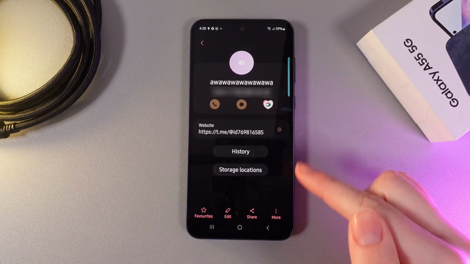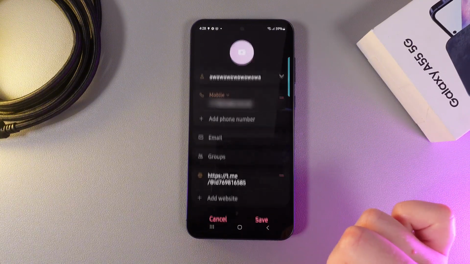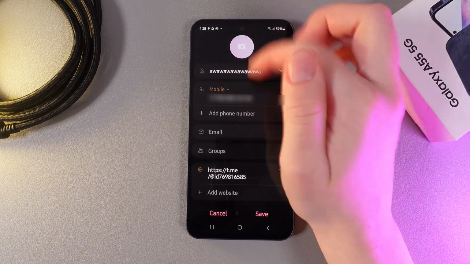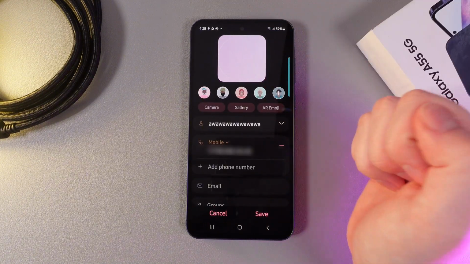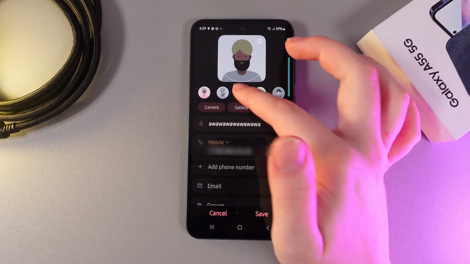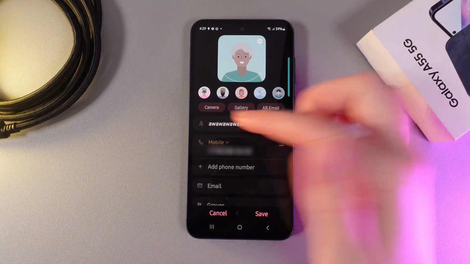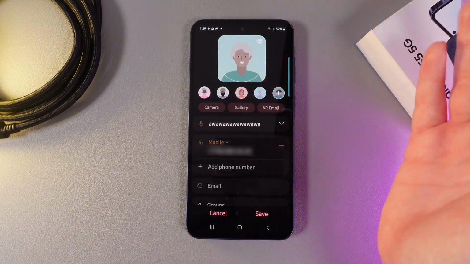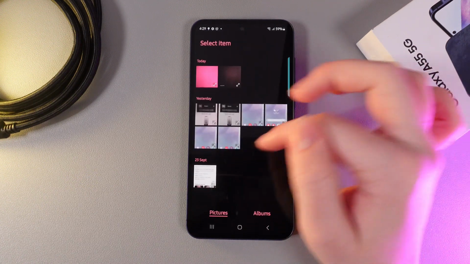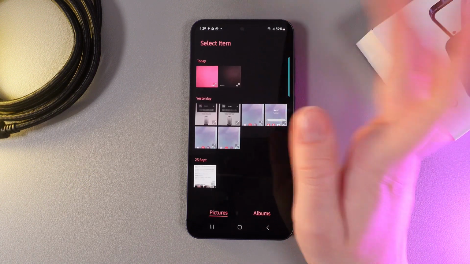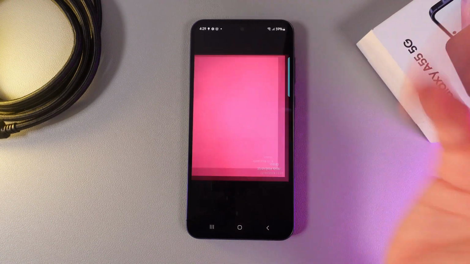As a next step, we would need to click on this button Edit and then click on the empty avatar of the contact. And here, as you can see, we got some options: we can choose from camera, gallery, or add AR emoji. I will click on gallery and choose some photo that I got here. So for example, let's add this pink one.